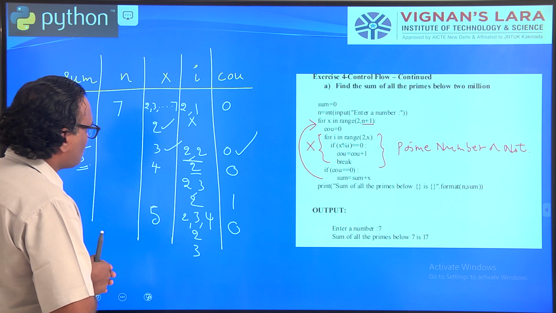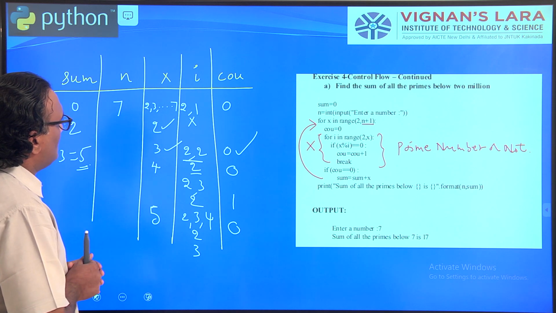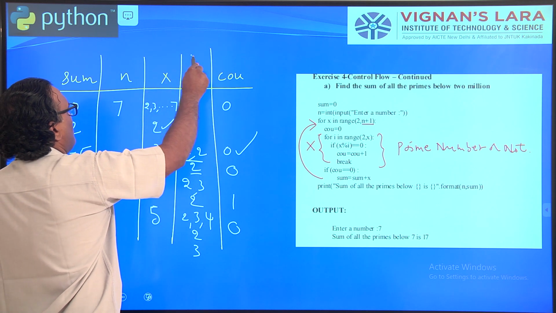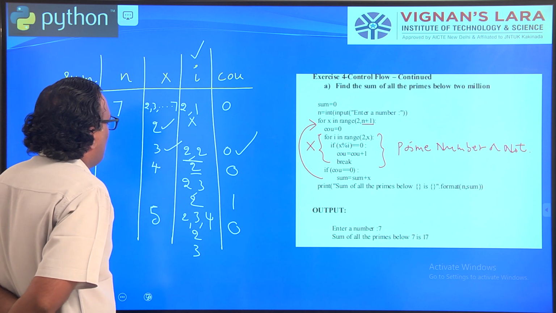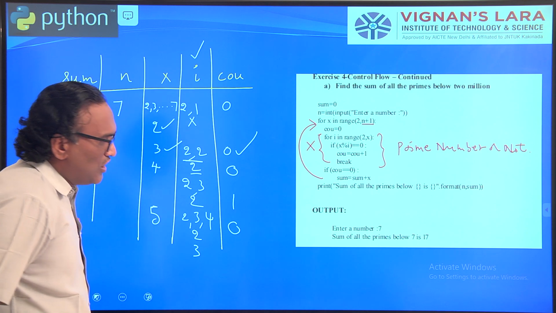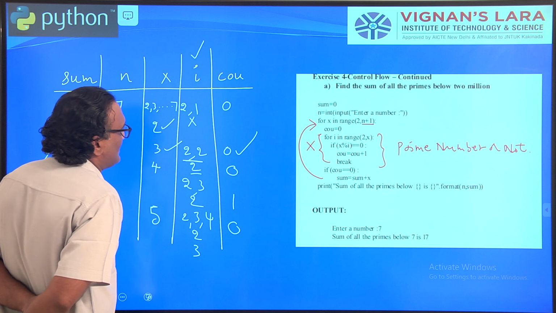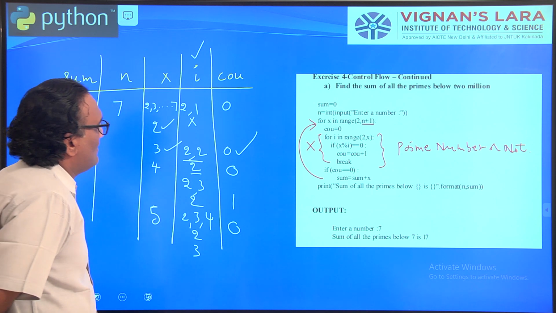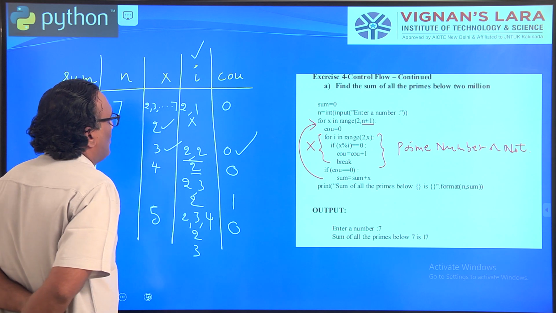Next, i becomes 4. Yes, look at this. Next, this is very important. i becomes 4, your x is 5. 5 modulus 4 is not equal to 0. It will not enter the if block. Then after that, 2, 3, 4 is over. Nothing is there in our sequence, so it will not enter the for block.